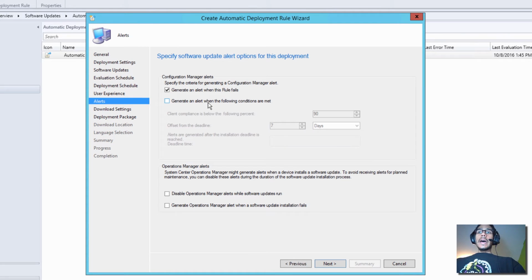For alerts, I'm going to leave the default as generate an alert when the rule fails, which is what I want. And I'm definitely going to check this to generate an alert when the following conditions are met. Okay, these are great to have, and I'm going to click next here. At the bottom, I'm going to leave it as default. I'm not going to be touching this, and we're going to click next.